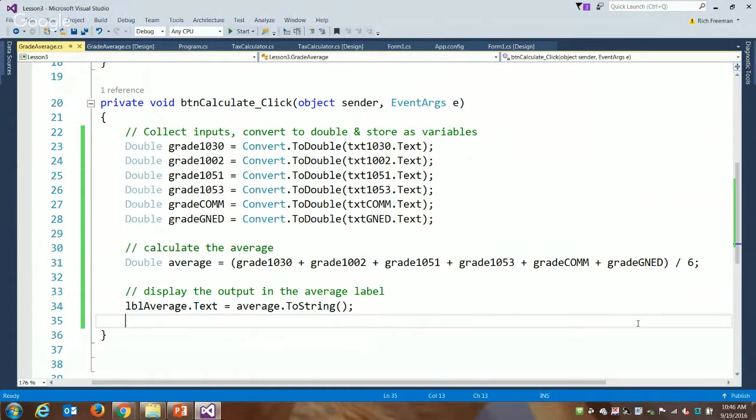So we're really just doing inputs, a little processing, and some output.